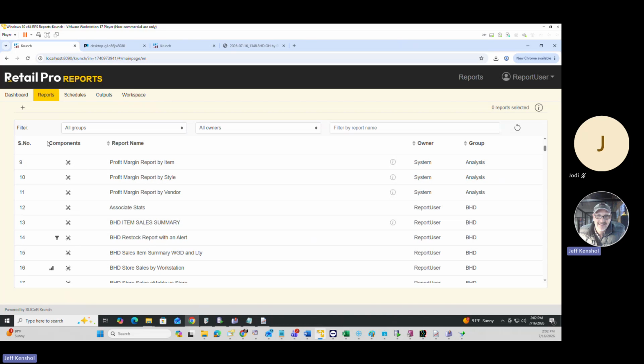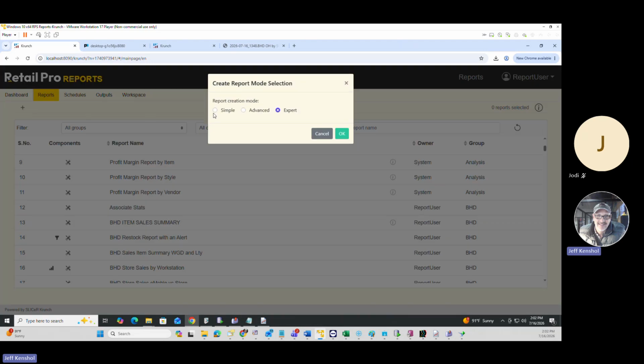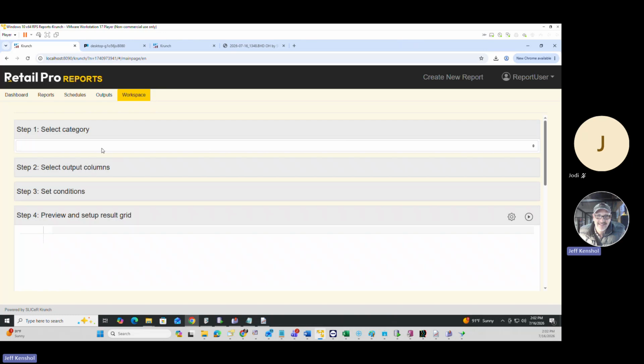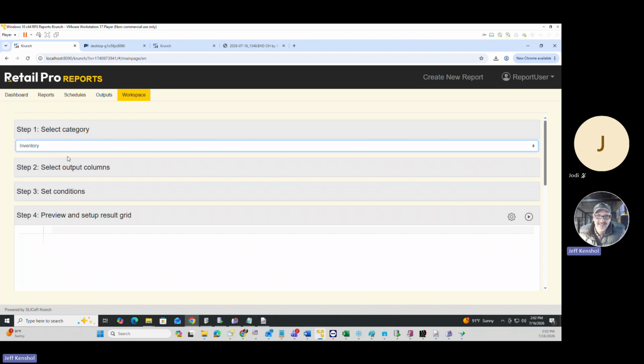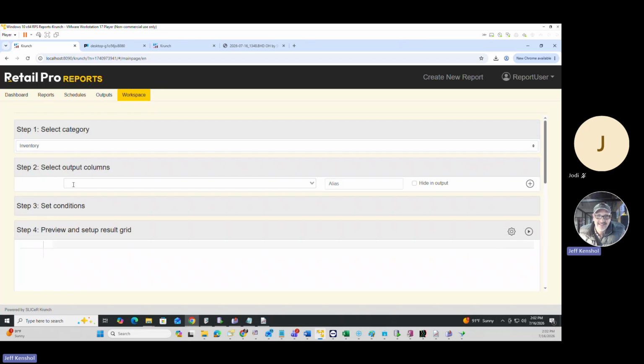So let's try to do something very simple. Let's make a basic sales report. So up the top left corner, there's a little plus sign where it says create. So let's click create. Let's say we want simple mode and okay. And then in simple mode, you get to kind of hop between categories. Here's your categories: inventory, sales, voucher, transfer, and adjustment. So I'm going to start in inventory, and I'm going to then open this second box and select my outputs, right?